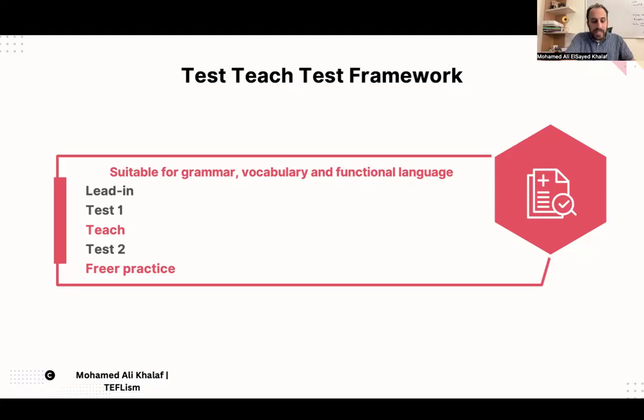Again, if you looked at the materials and your TP points, you found your main aim is vocabulary, and you found a task instead of a text for the vocabulary. That means you're using the test-teach-test framework. Okay.